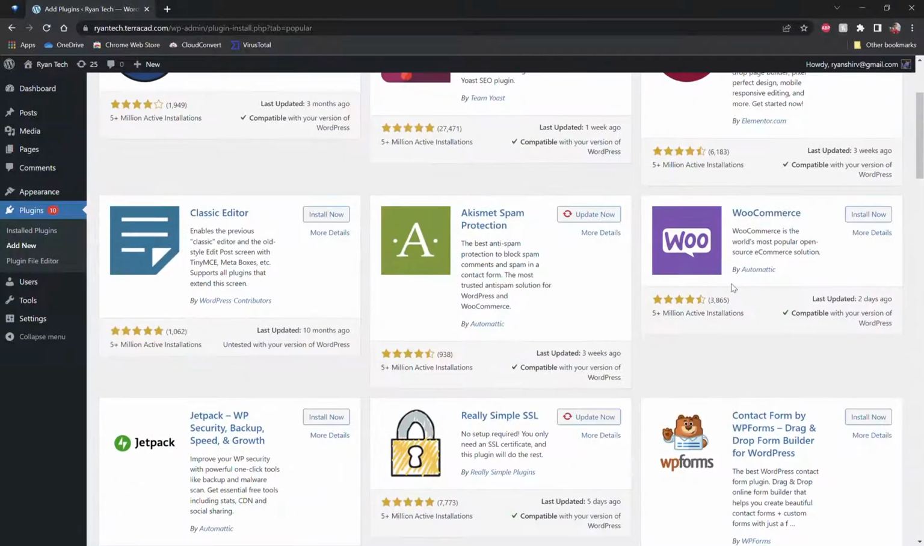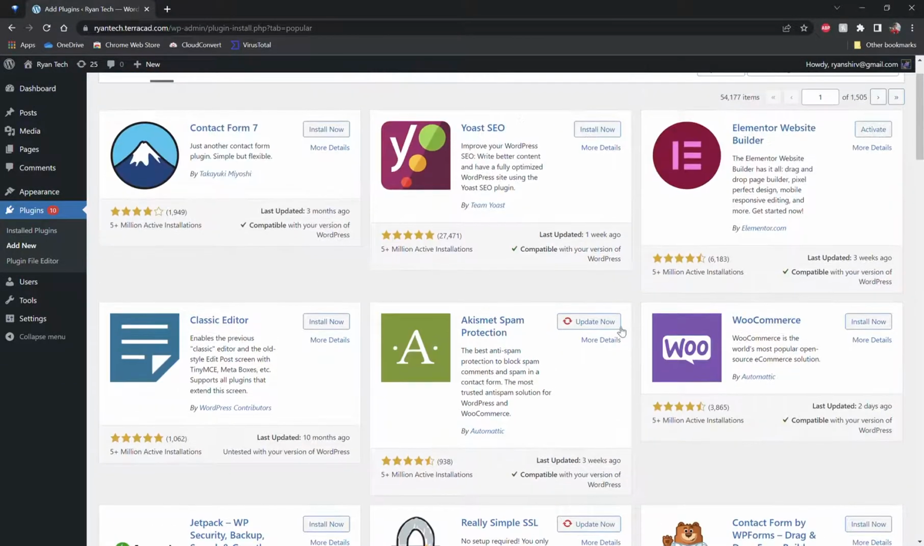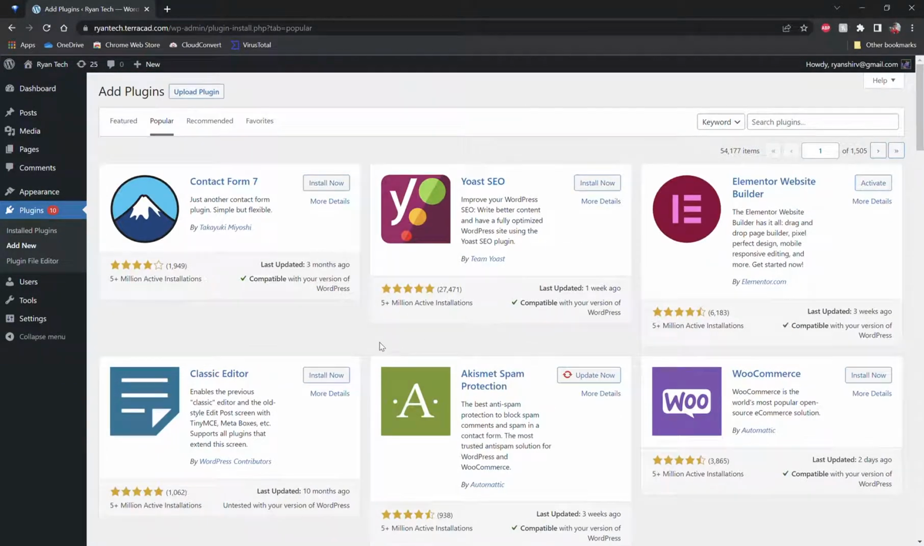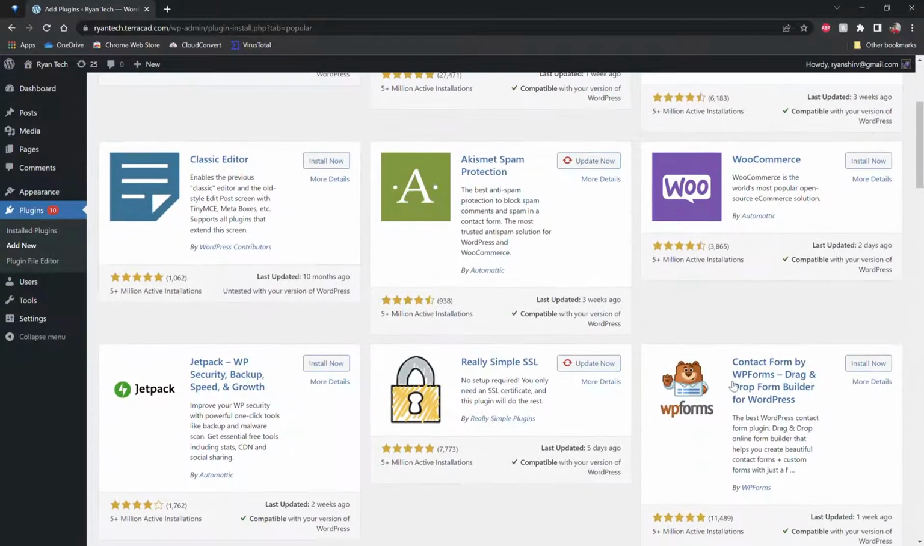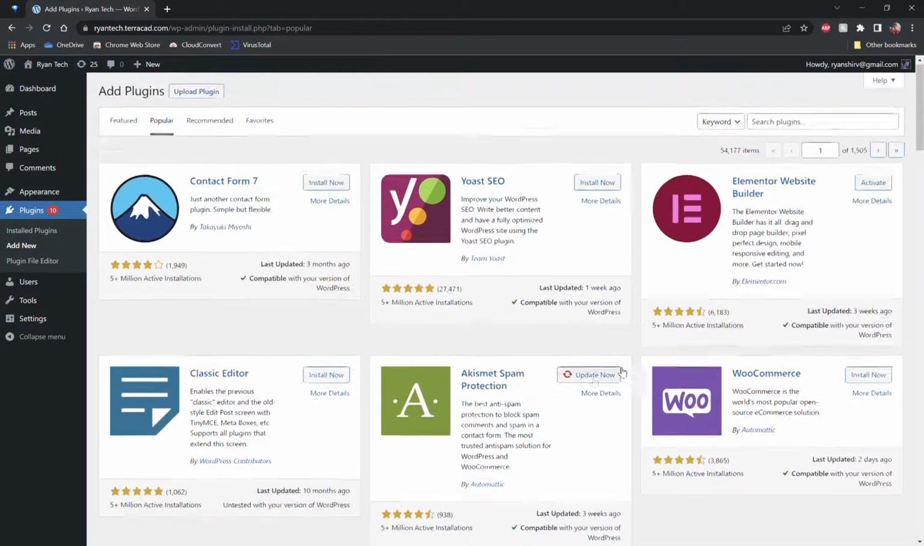So basically, plugins are extensions that you can add to your WordPress website. So if you want to add a sign up form, then Contact Form 7 or WPForms would be good resources for that. Or if you want website SSL certification, then Really Simple SSL would be a good one for that. Or if you want to build an e-commerce store, then you could use WooCommerce.